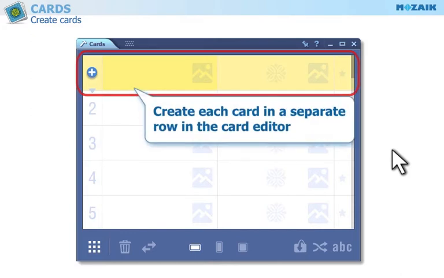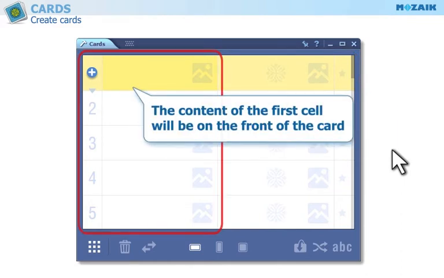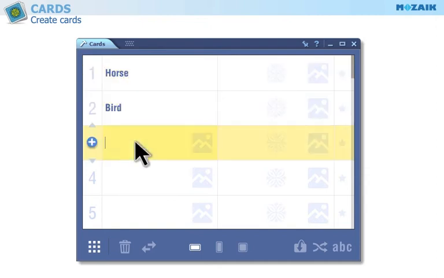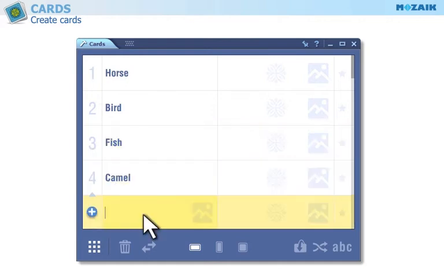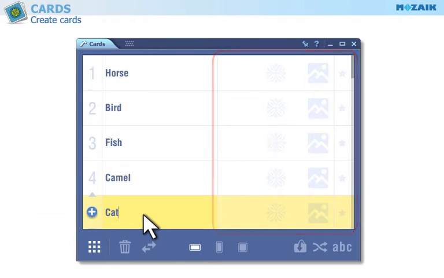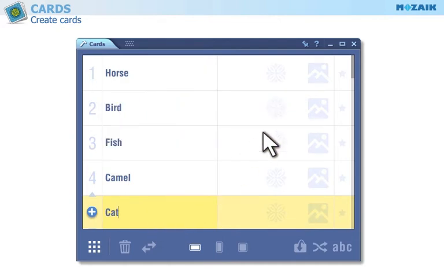Create each card in a separate row in the card editor. The content of the first cell will be on the front of the card. The content of the second cell will be on the back of the card. If you leave the second cell blank, the default background will appear on the back of the card. You can easily drag and drop images into the cells.